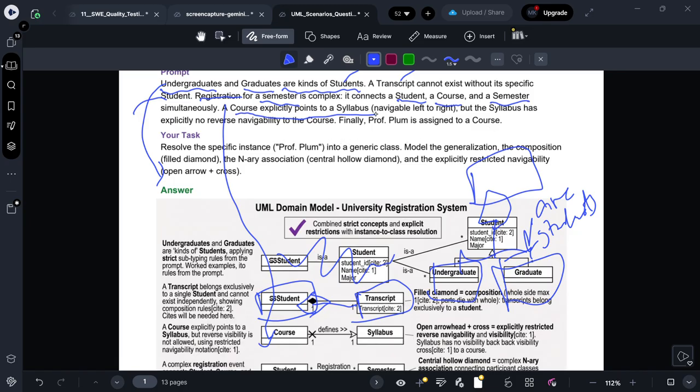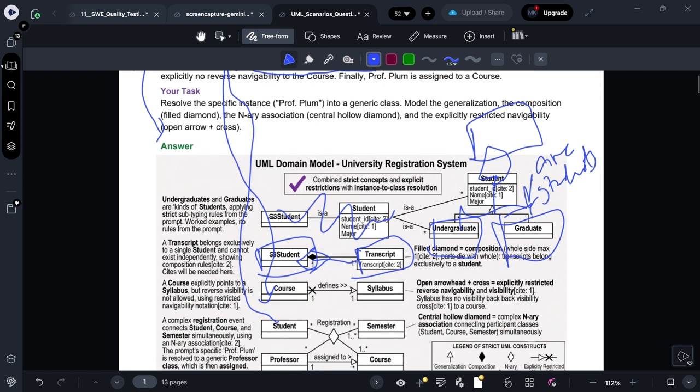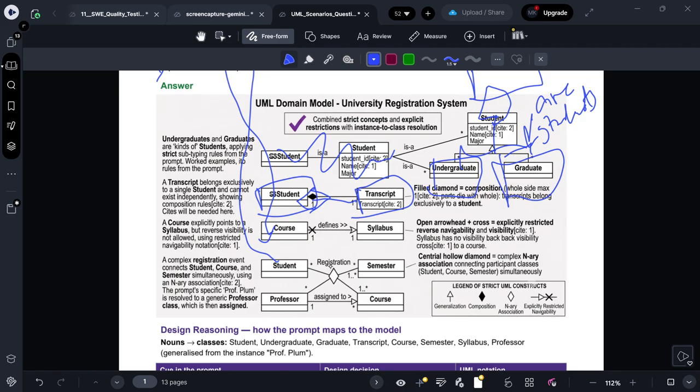Finally, we knew that this registration is complex. So this is registration. Then we have this diamond with registration because it was complex, and it's connected to all of these at the same time.